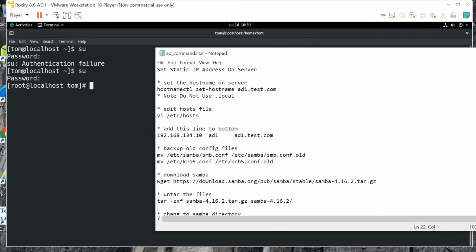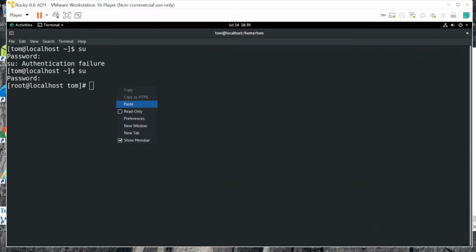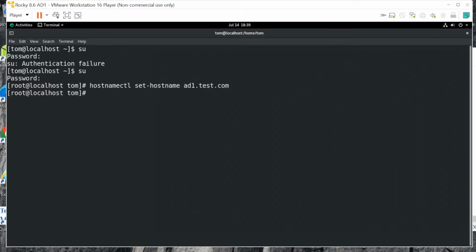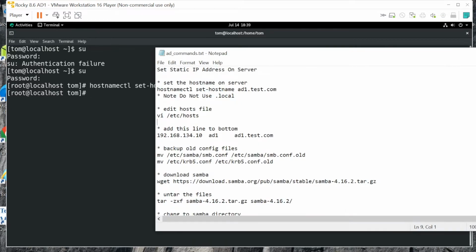So the first thing we had to do is set a static IP on the server. We did that. Now we're going to set the host name. I'm going to call it 81. It's going to be in the domain test.com. You cannot use .local here. It will mess things up and not work right. And so we set that, and now I'm going to edit my host file.